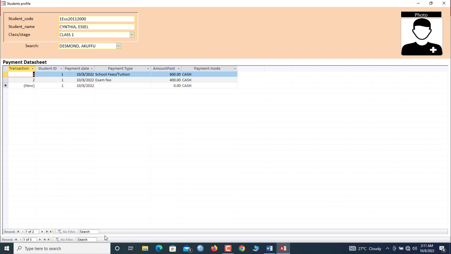So now we can even search the name of the student here. Let's say AR. We don't have any students here with that name. So Desmond, let's say you want to set Desmond, just type Desmond and it comes. Or you can easily click here and select a student, Charles. Now you can see payment date comes, payment type. Let's say exam fee. Amount paid, let's say is 500 or 1000. So 1000 cash. Now it is saved already.